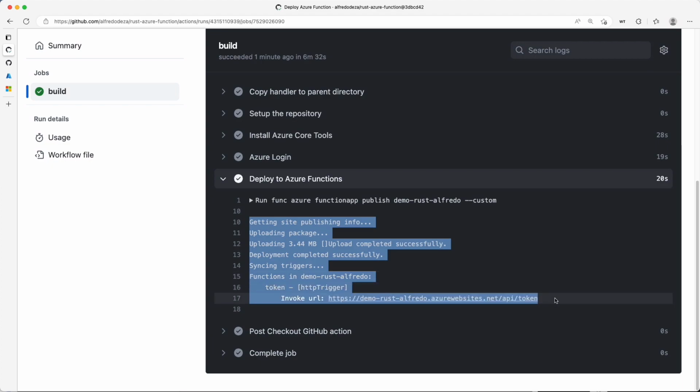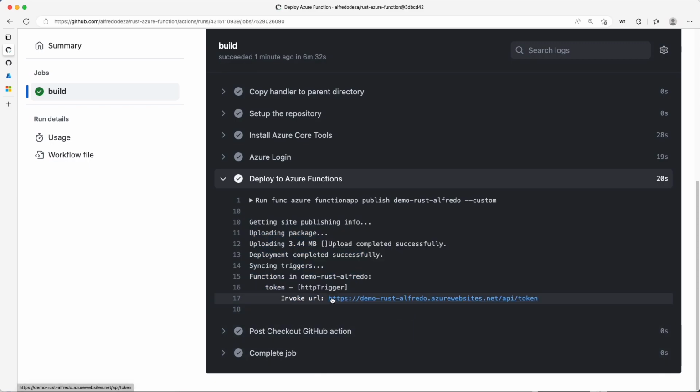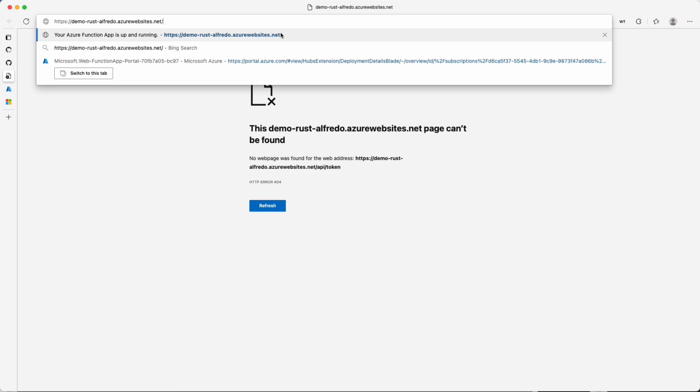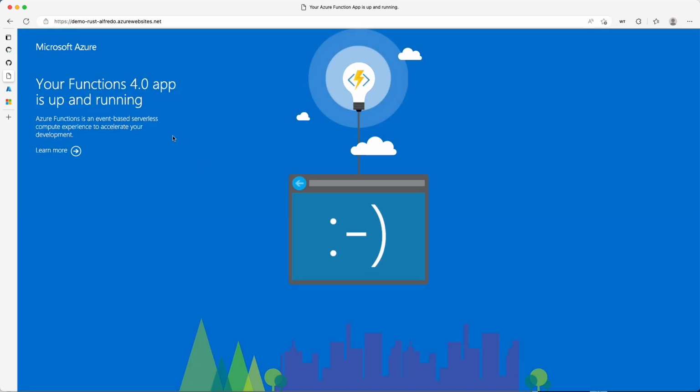And this is the invoke URL. What we need to do is, if I click on that one, you will see that probably there's nothing. Well, it's requesting API token. If I run just the URL, you will get this, your functions for that zero app is up and running, which is great, but I want to invoke it.